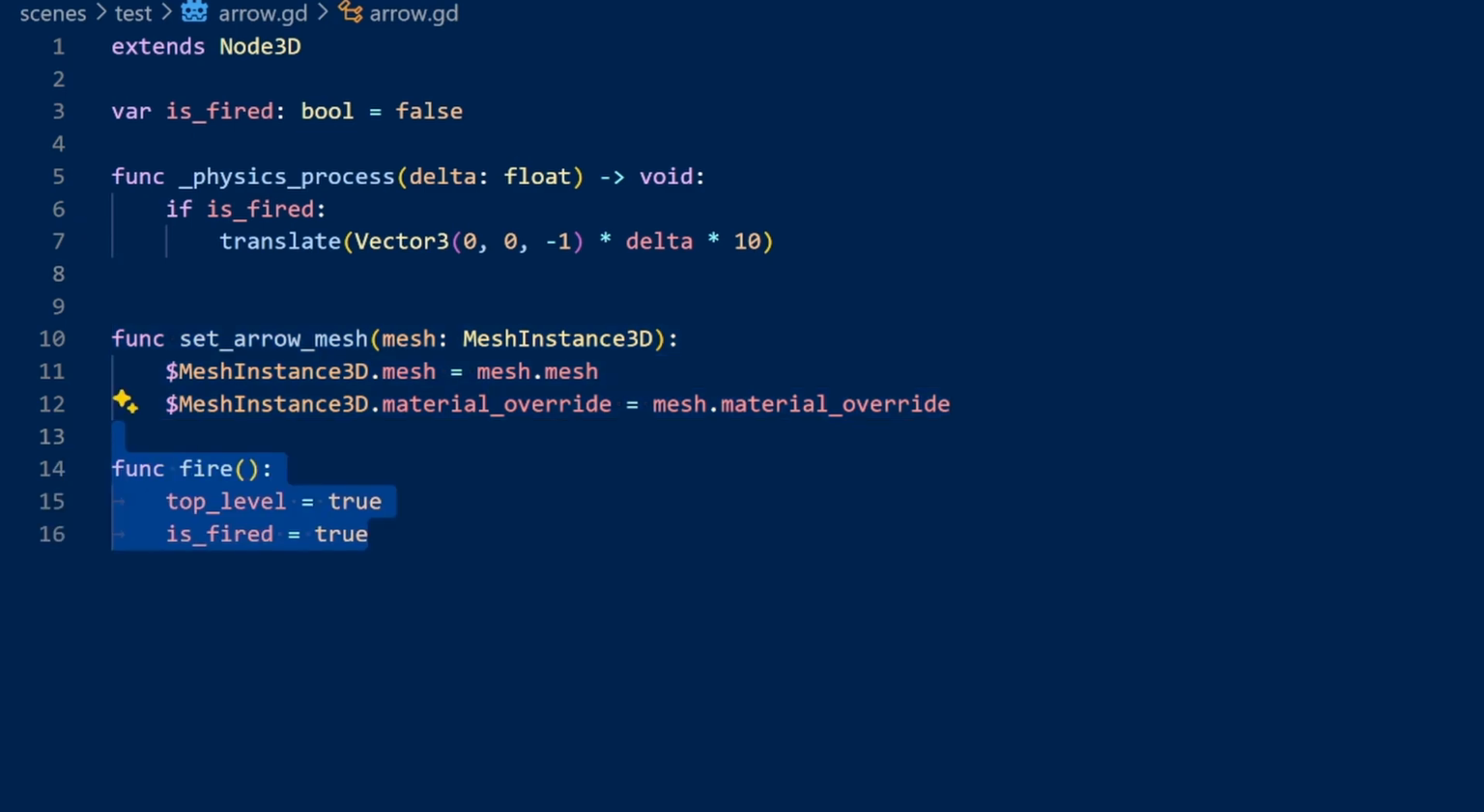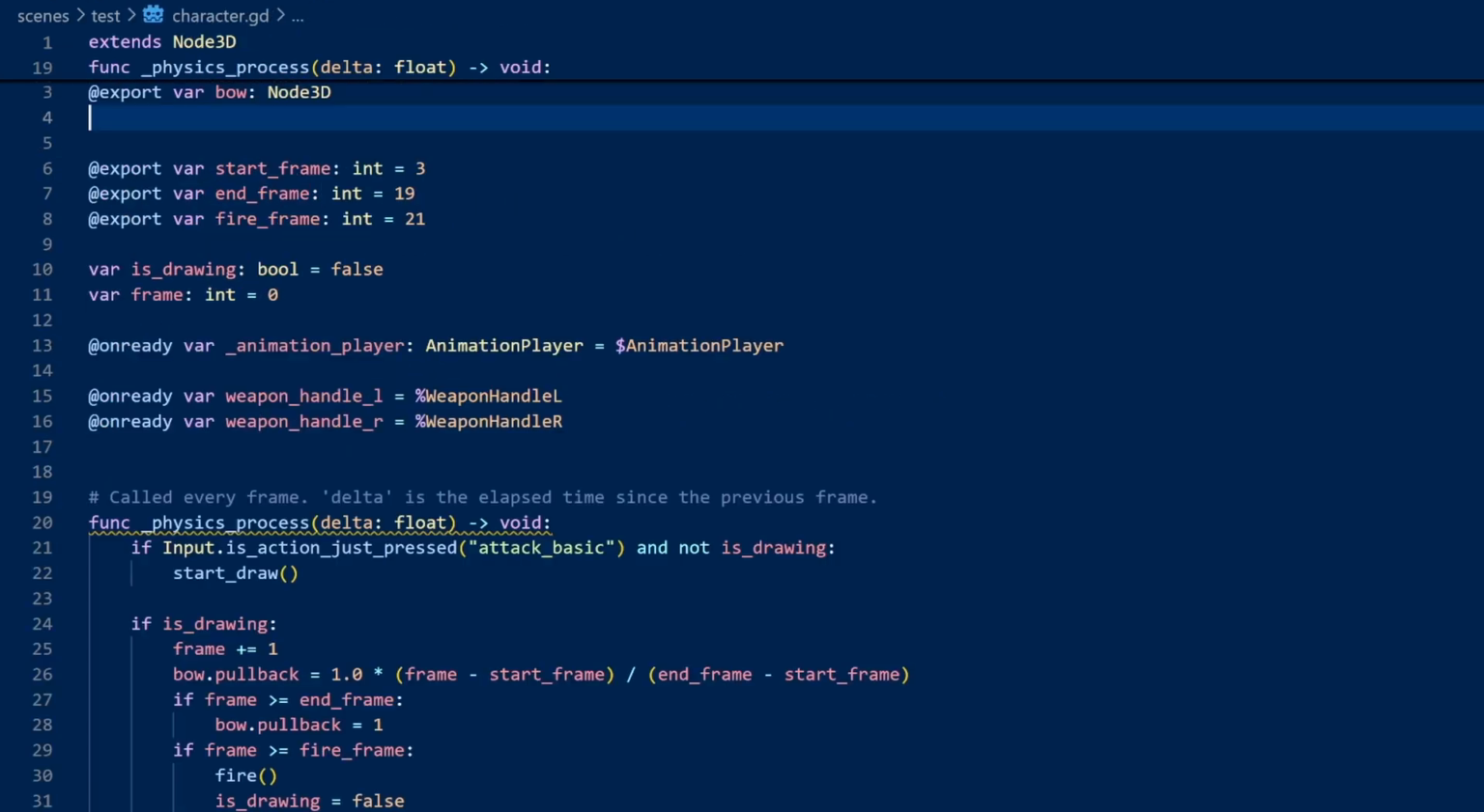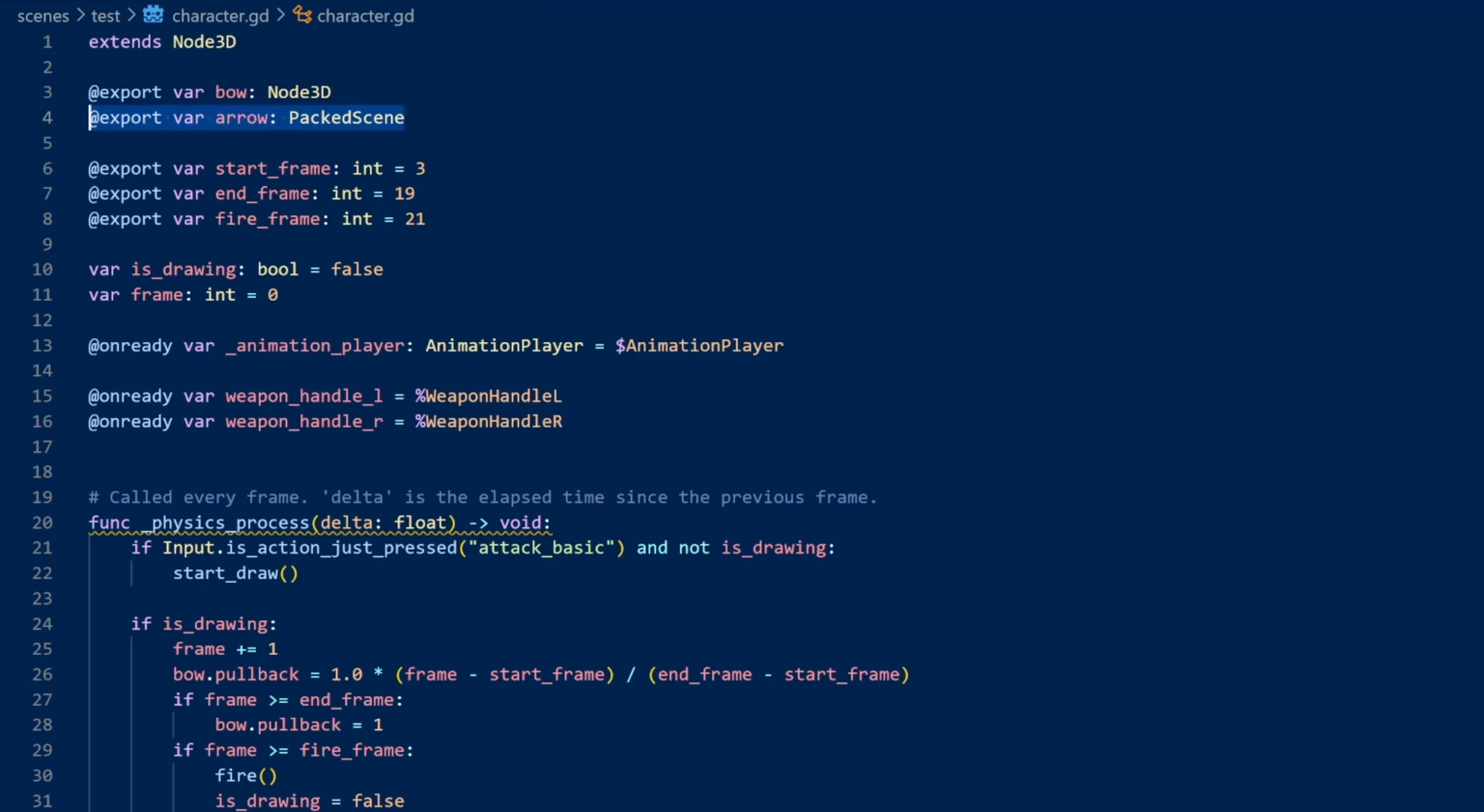Lastly, let's add the fire function to set the isFired variable to true, but also to set top level to true, so the arrow moves in a global space instead of relative to the character's hand, which would be its parent. To actually use the arrow, we'll need to add a little bit more code to the character. At the top, add an export variable that will be the arrow scene. It's just going to be the scene that we made earlier, which we can drag and drop as a packed scene instead of loading it from a string path.